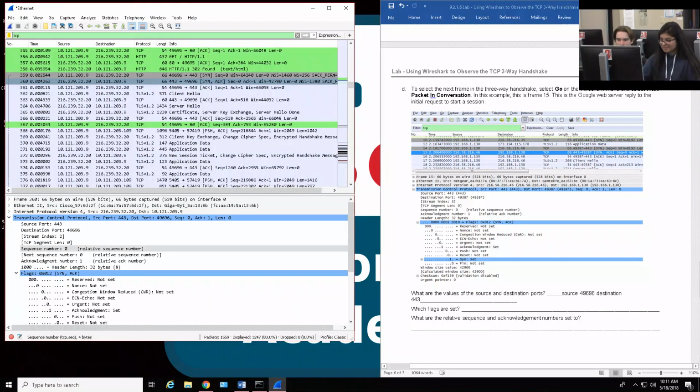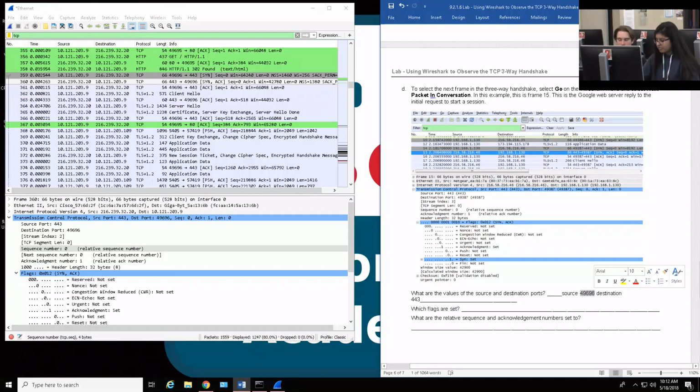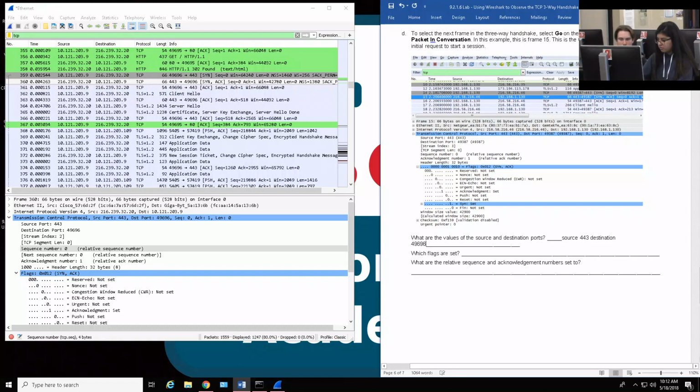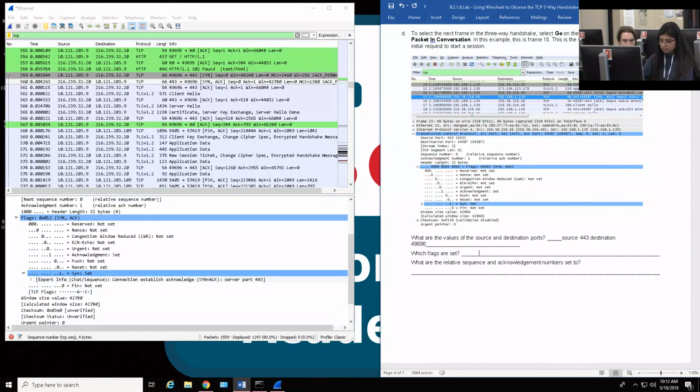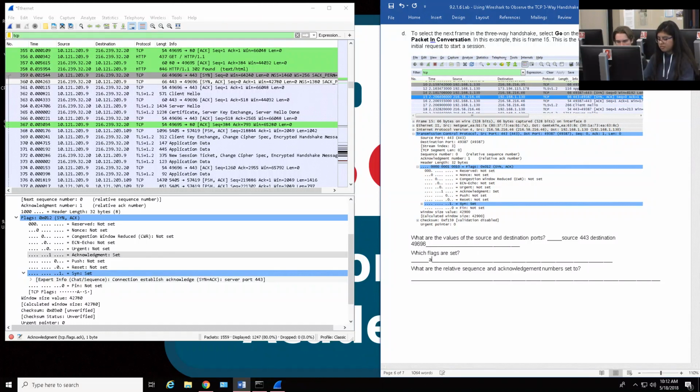Oh, okay, we made an error. That asked us to click next on Wireshark for the next packet. So we need to look. And now it's saying the source port number is 443 and the destination is 49696. And it's asked which flags are set. If we look, one flag is set, and that one flag is the acknowledgement.